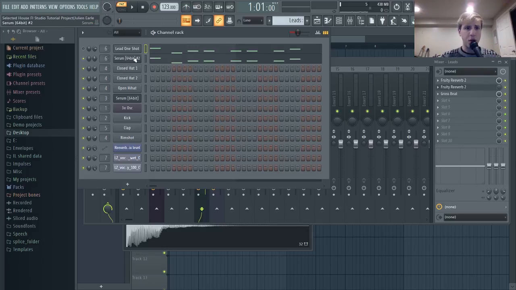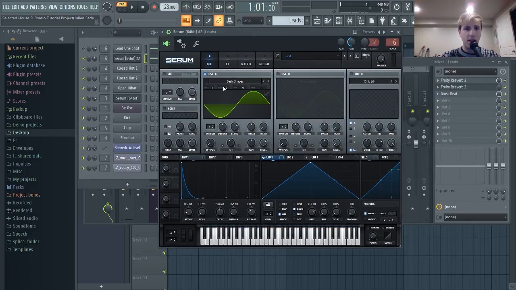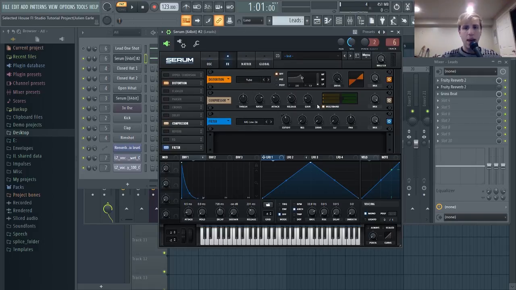So what I did to make this patch was basically I just used a sine wave in Serum, and then we have it going into a distortion and the multiband compressor, and then into a filter which is being controlled with this envelope 1. And that's what's giving us the pluck sound.